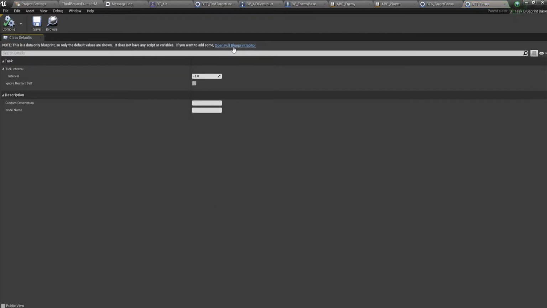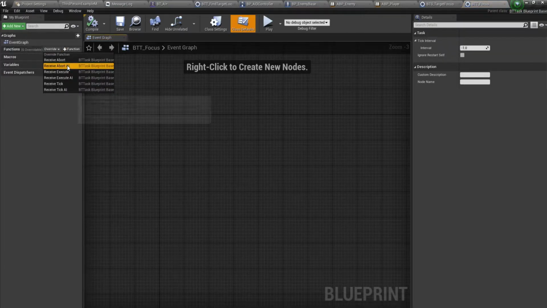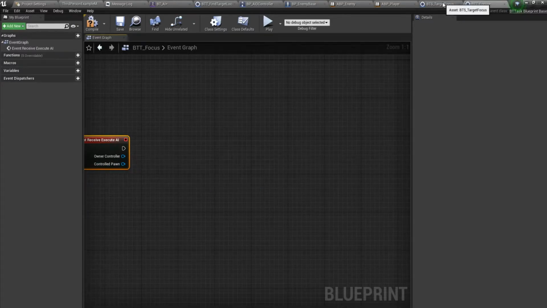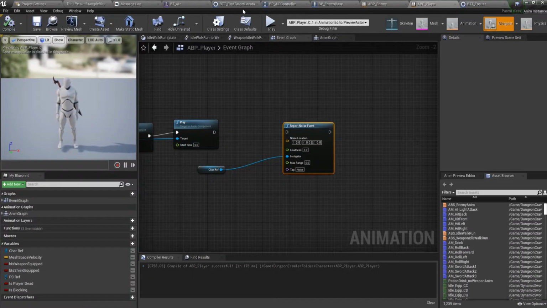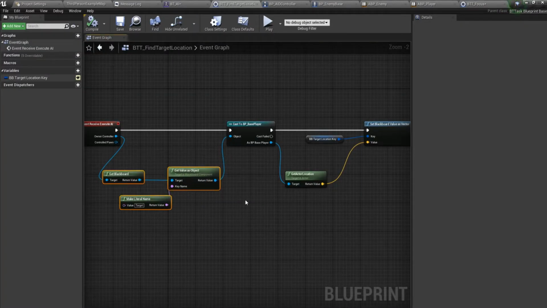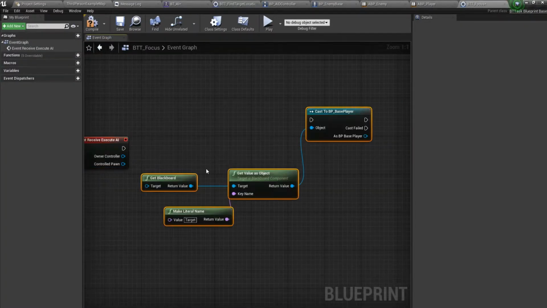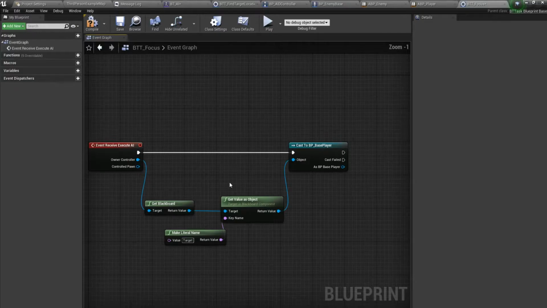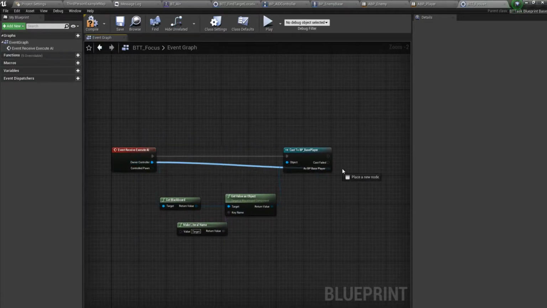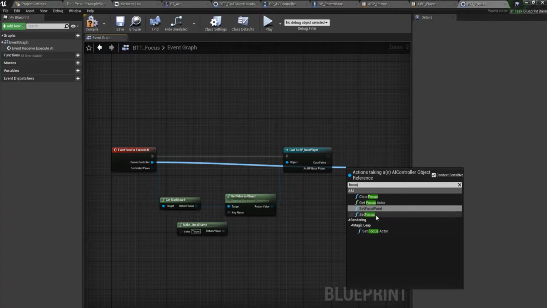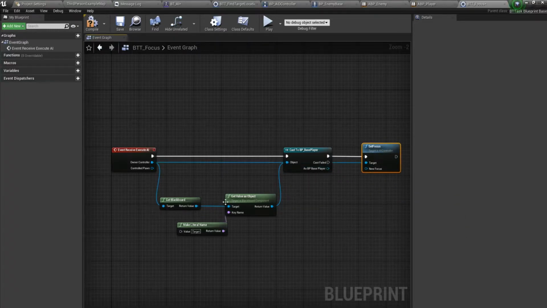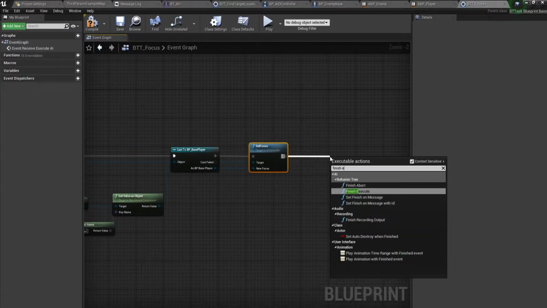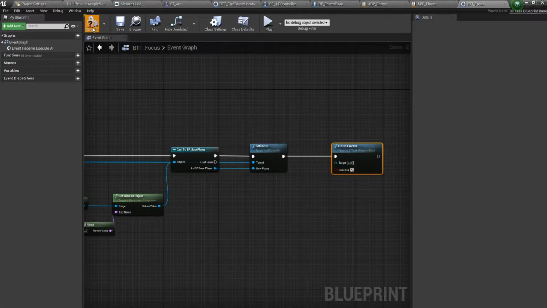So yeah, let's go back to this and overwrite this one with execute AI as we did for our target location. I would do the same thing over here, copy and paste this from the controller like that, and now from the controller I would like to set focus. I'd focus to this, and then I would finish execute, and it would be a success.